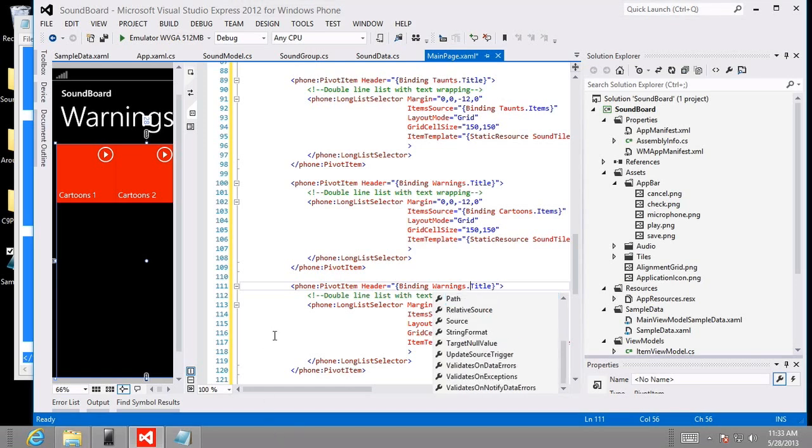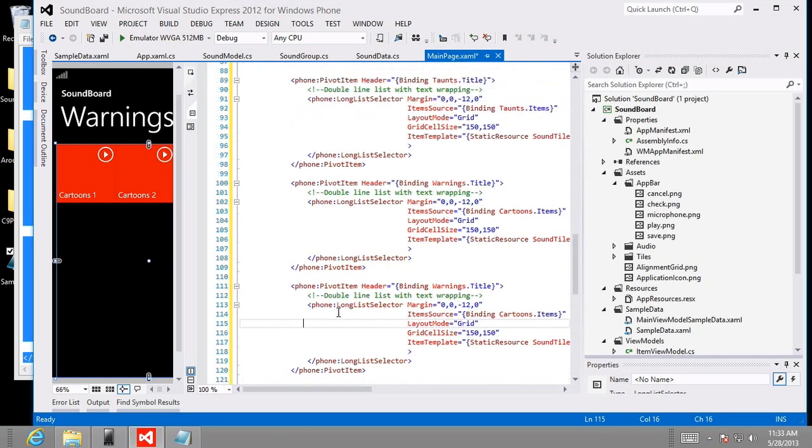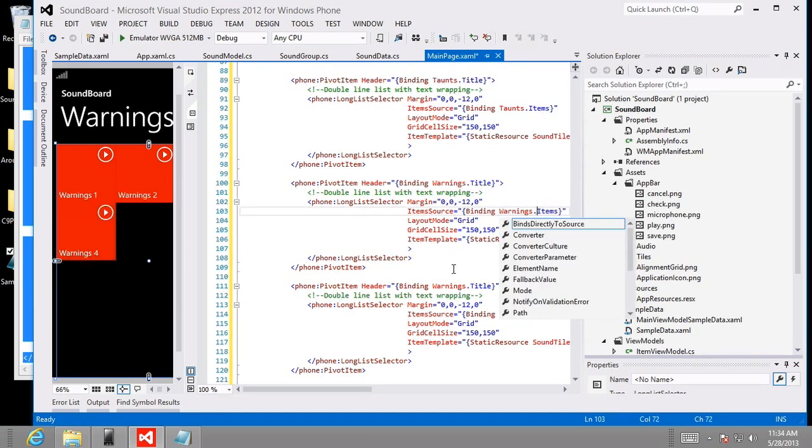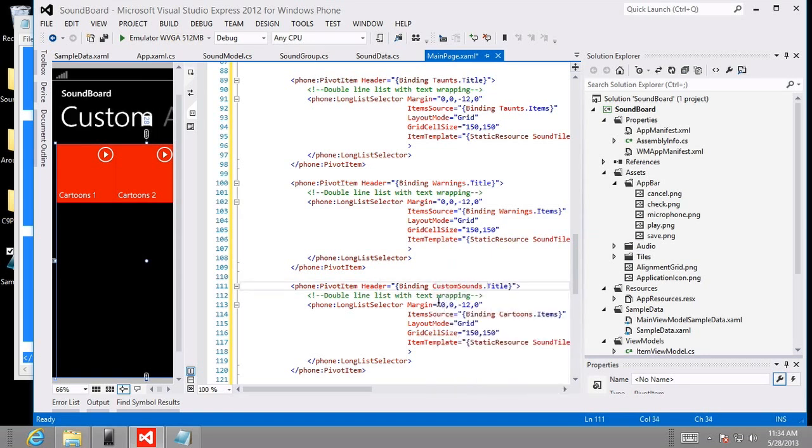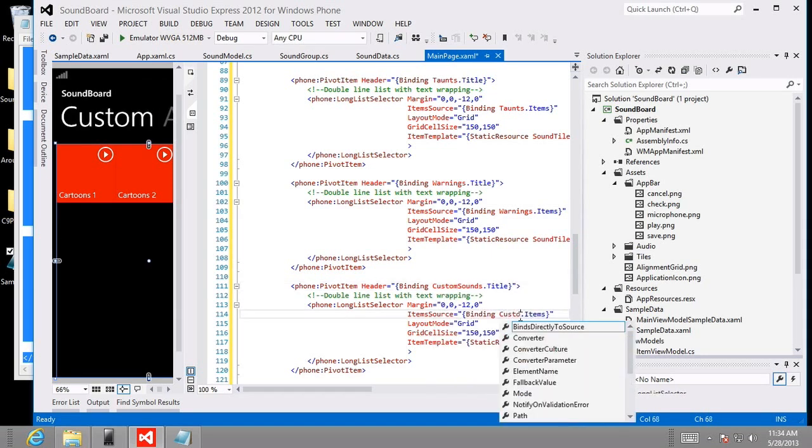And then finally we'll do, whoops, this should be warnings here. And then we'll do custom sounds here. And custom sounds. Like so.